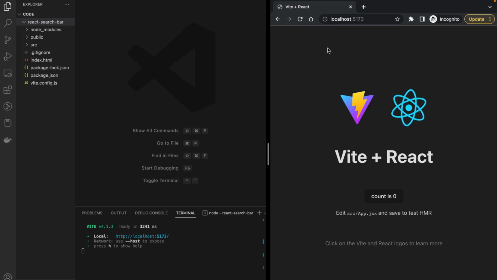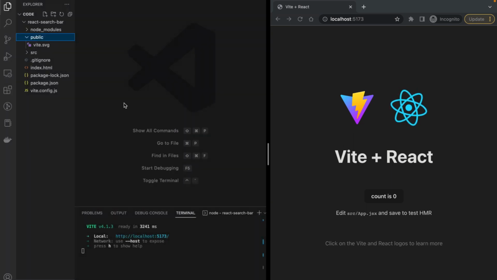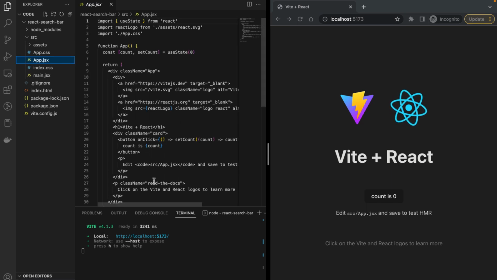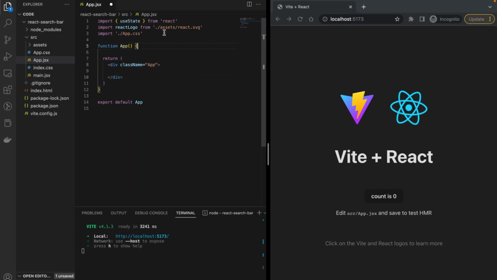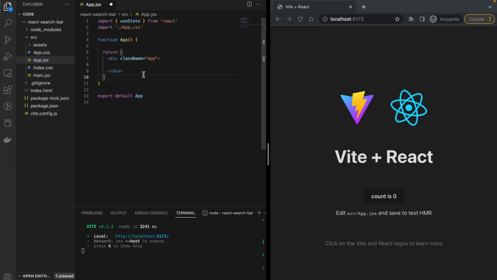So now Vite has created loads of files for us, but we don't need many of them. So we'll go to the left-hand side over here and begin cleaning up stuff. So first of all, you can delete this public folder over here. And then you can open the src folder and go into App.jsx, and you can basically delete everything inside the main div. You can also delete this state over here, and you can delete this import of the React logo. And that's it for this file.